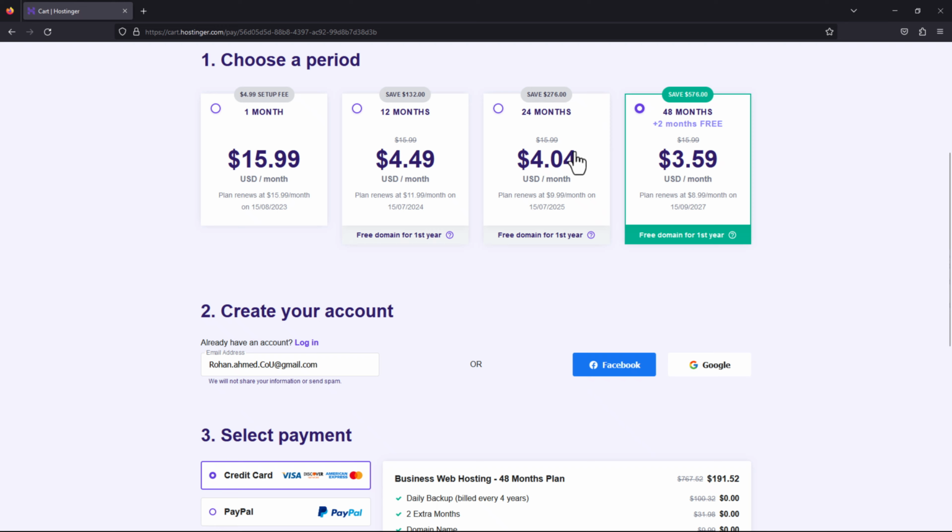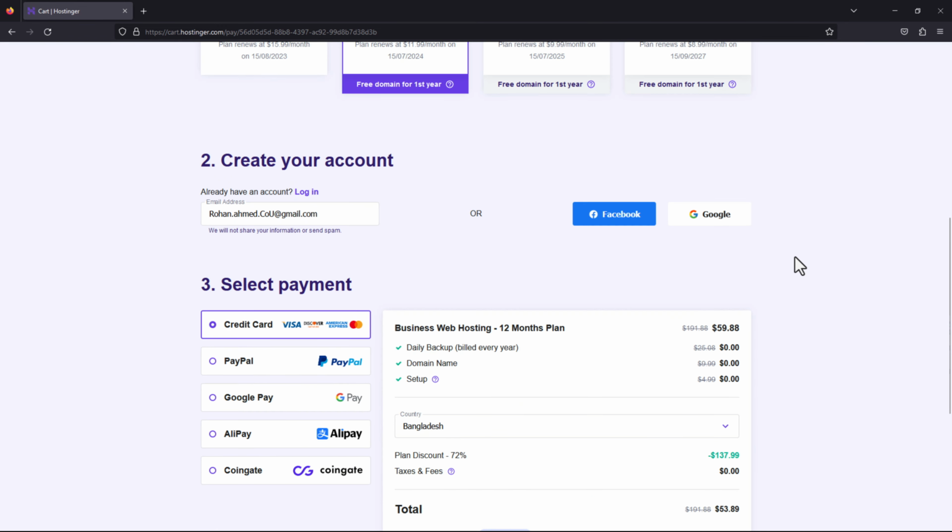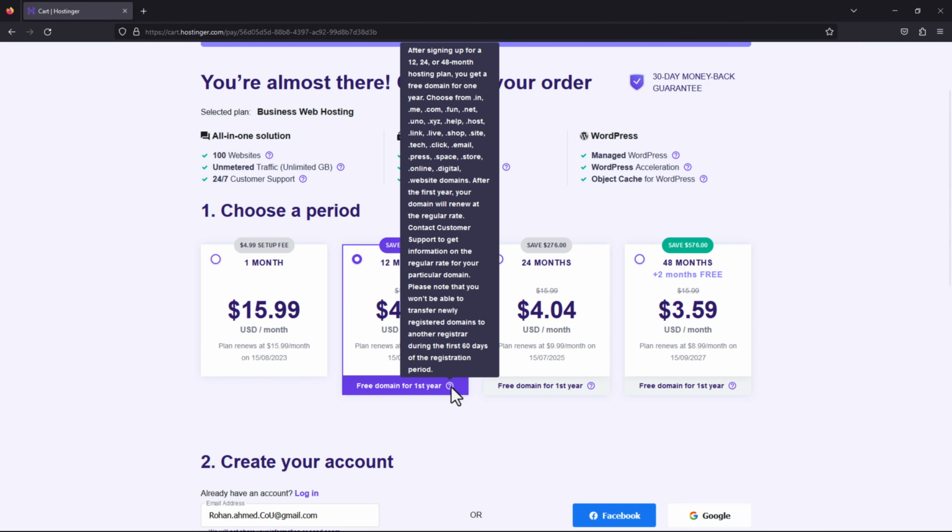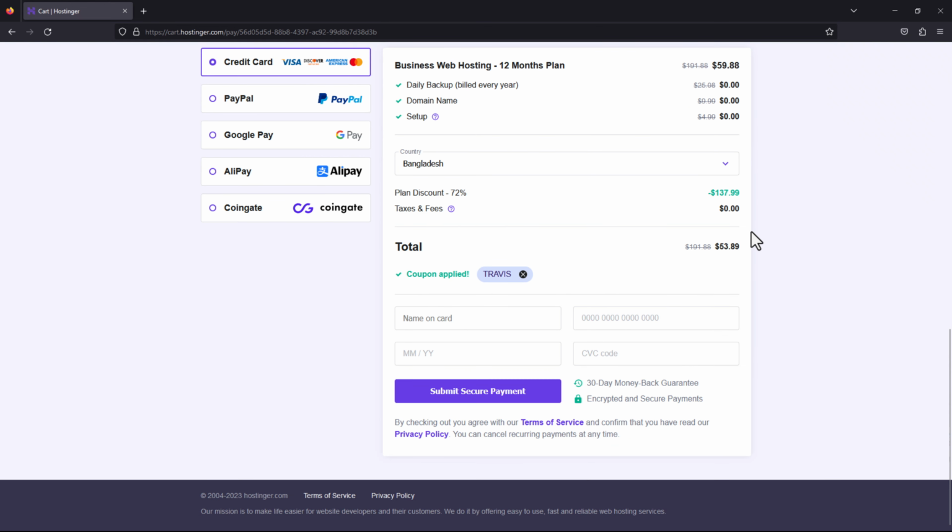We're going to choose a period of 12 months. We have a free domain for the first year in our business hosting plan. Then enter your payment details in the corresponding fields. Don't worry, this card doesn't work anymore. Click on Submit Secure Payment.